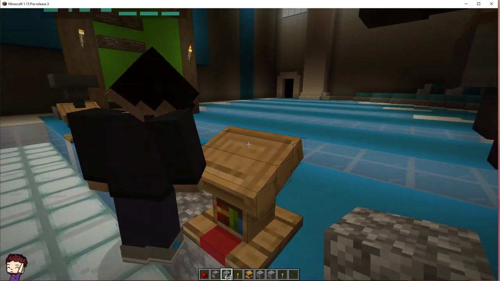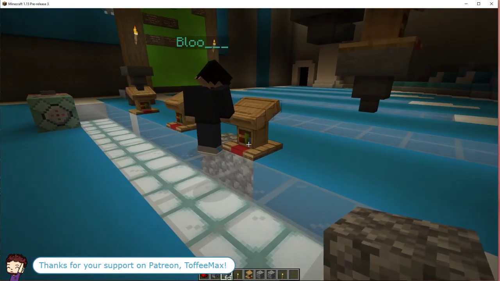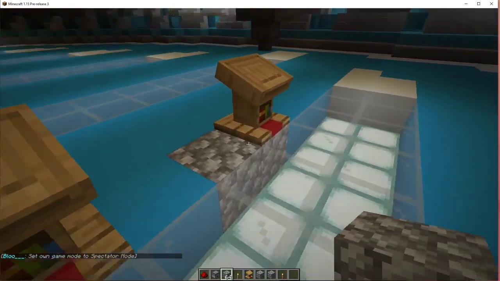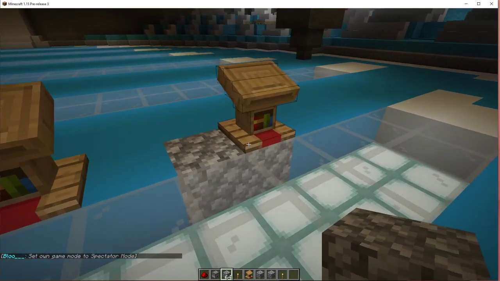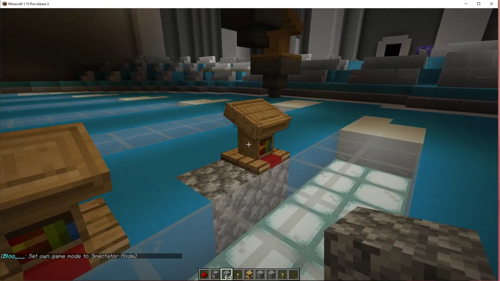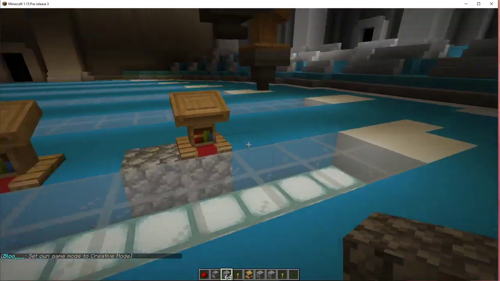Where did it go? Did it fall when I broke the block under it? It must have. This must be a bug with like 1.5. Yeah, it's not there anymore. Oh, no! Oh, I know what's happening here. It seems like no gravity doesn't work when the armor stand in question is inside a block.